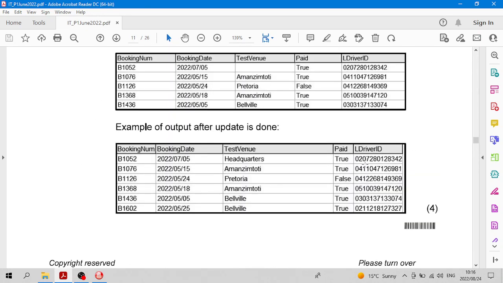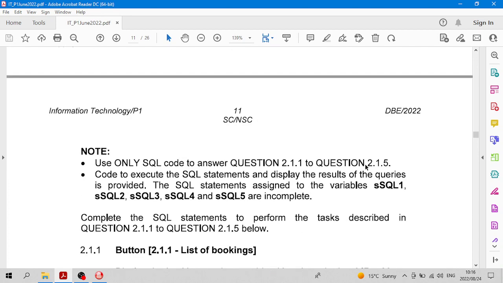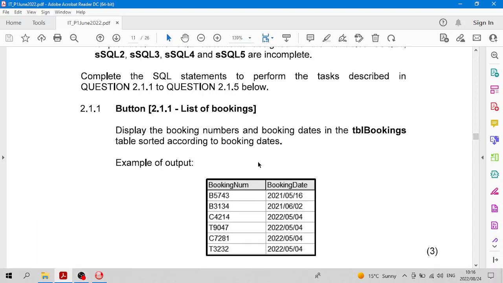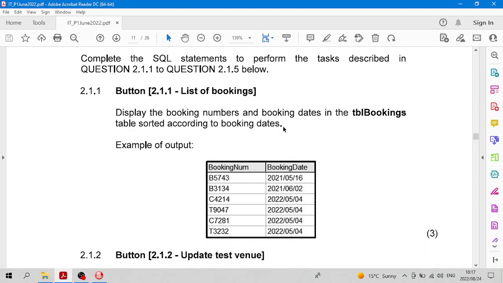The first part of this question is SQL. Complete the SQL statements. There's 5 SQL statements. So I can see that over there. And the first one is display the booking numbers and the booking dates in the TBL bookings table.